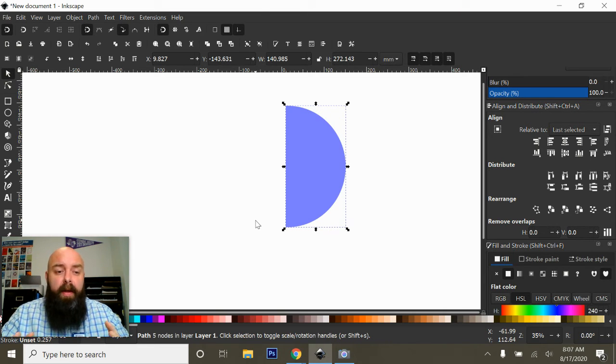So I can make pretty much any shape that I want to, as long as it's circle-ish or rectangular, square-ish, which is actually a lot more things than you would think.